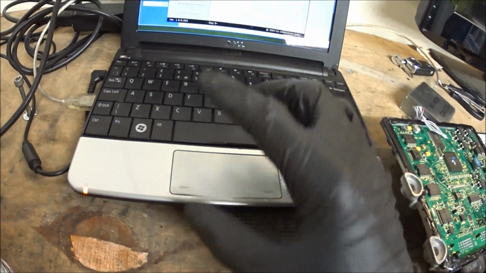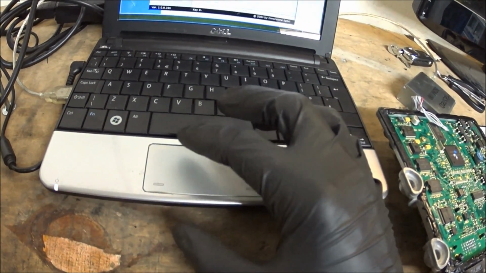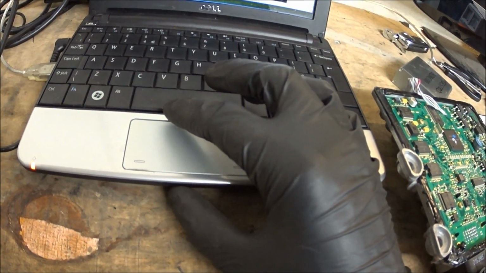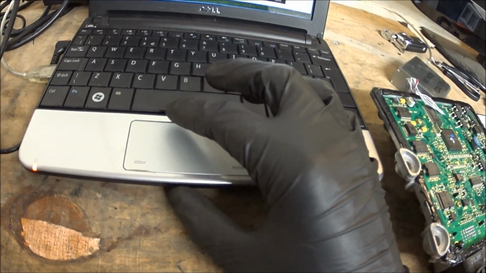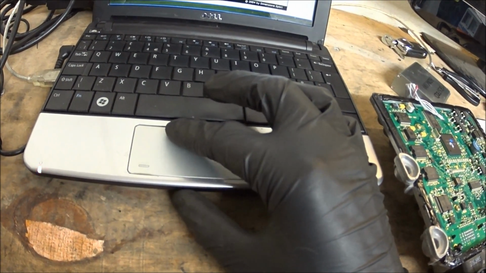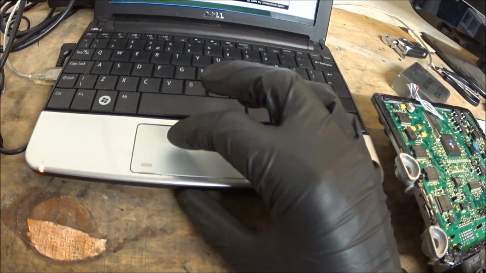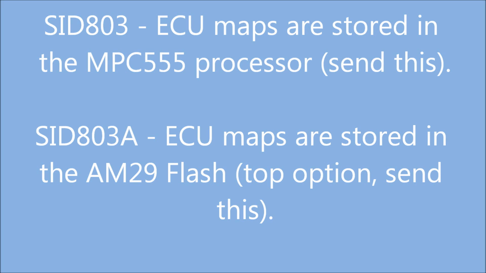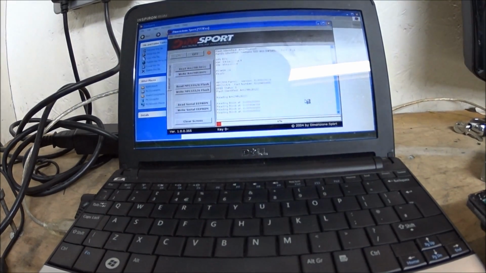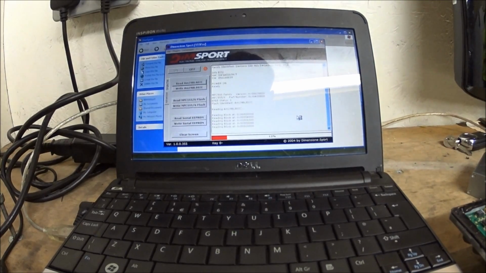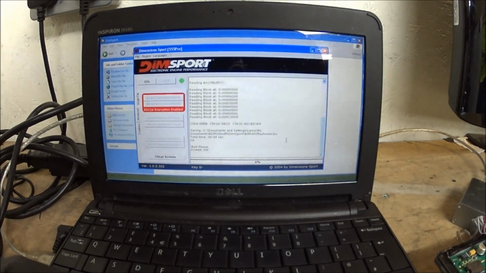You need to make a backup of all of these, but you don't need to send me all of them. So on the Siemens SID803, the maps are in the processor, and on the 803A, the maps are in the flash. And then after a long boring wait, you will have a read of your ECU. When the device is finished reading, it will turn the power off for you, so turn it back on again.